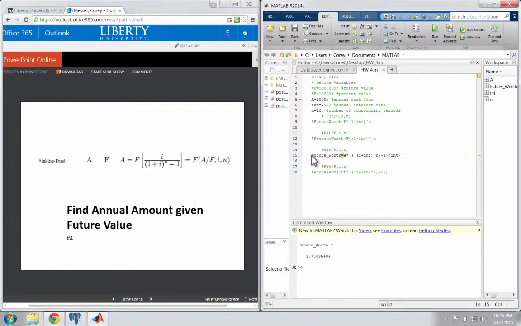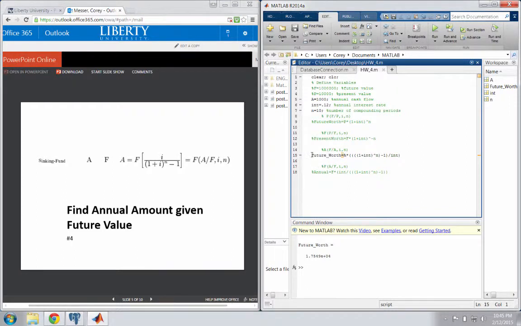One more. This one is to find the annual amount given a future value. We'll just have to comment out the annual amount and put the future value back in. And we'll run that. Oh no. Now we have an error, so we have to troubleshoot and figure out what we did wrong.